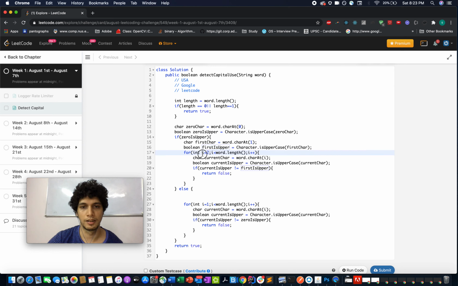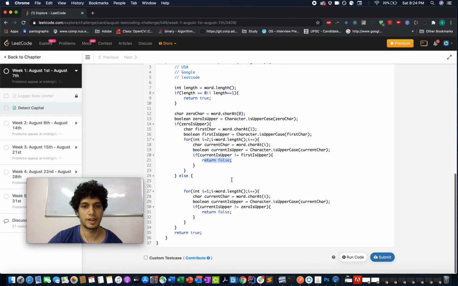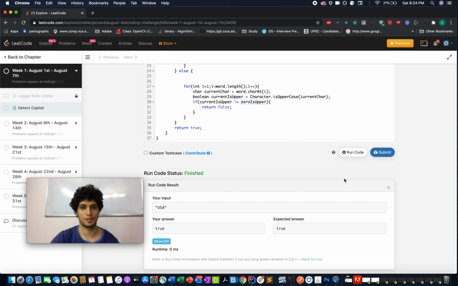And then you started with the loop, starting from 2 to the length, and extracted the type of the remaining characters, and whenever there is a discrepancy, a mismatch, you return false, otherwise you return true. And similarly, instead of moving from the second character, we started with the first character, knowing that the zeroth character was always in lower case, because we have this information stored here in the zero is upper variable, and it should work. Let's see. Oh, it worked.